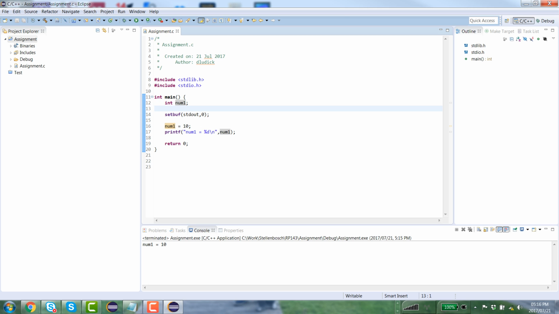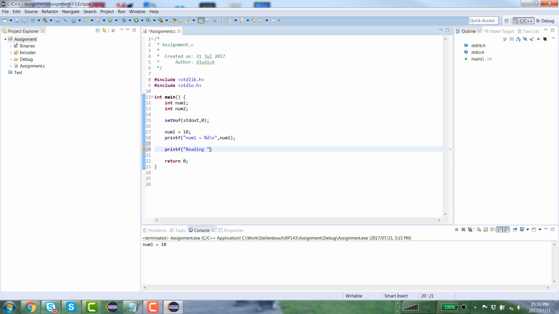Now, let's make this a little bit more in line with the practical, and we are going to read the value of this variable over here, which is called num2. To do that, I'm going to use the scanf function. I just want an indication in my code of what I am going to do. I'm going to say reading the value of num2. Remember, those are the new lines. And let's add this scanf function.